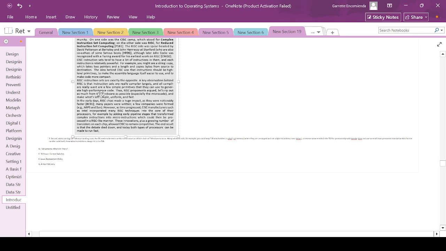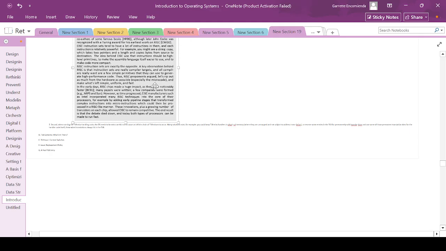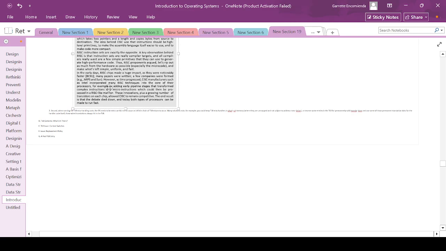RISC instruction sets are exactly the opposite. A key observation behind RISC is that instruction sets are really compiler targets, and all compilers really want are a few simple primitives that they can use to generate high-performance code. Thus, RISC proponents argued, let's rip out as much from the hardware as possible, especially the microcode, and make what's left simple, uniform, and fast. In the early days, RISC chips made a huge impact as they were noticeably faster. Many papers were written, a few companies were formed, MIPS and Sun.